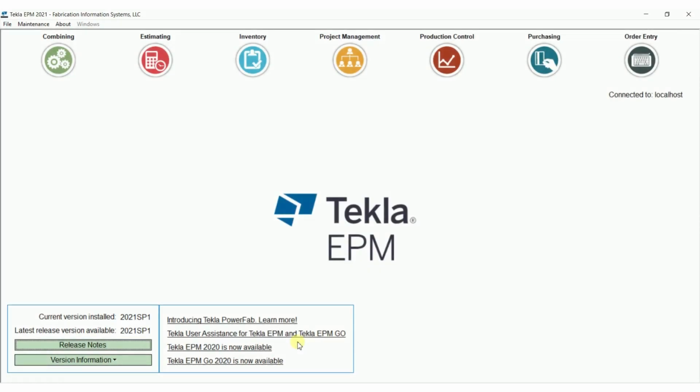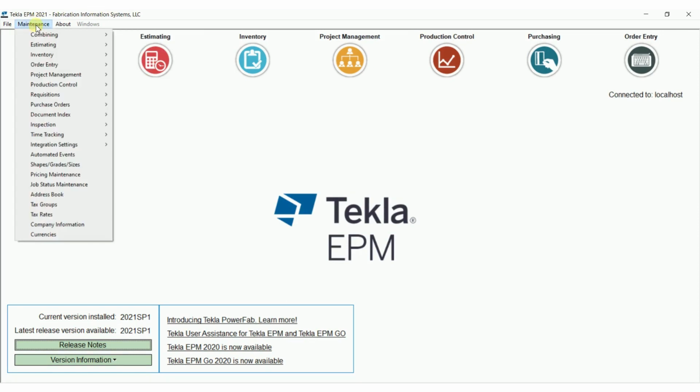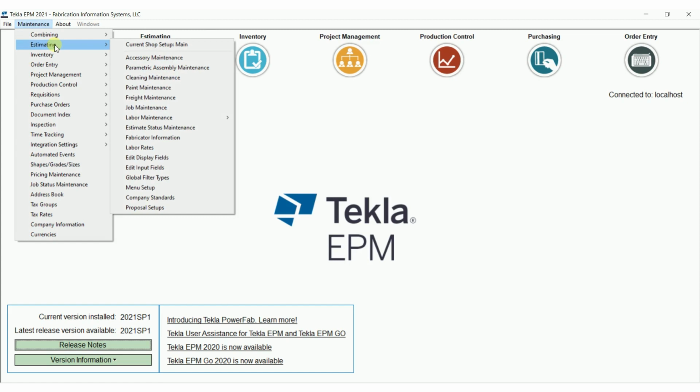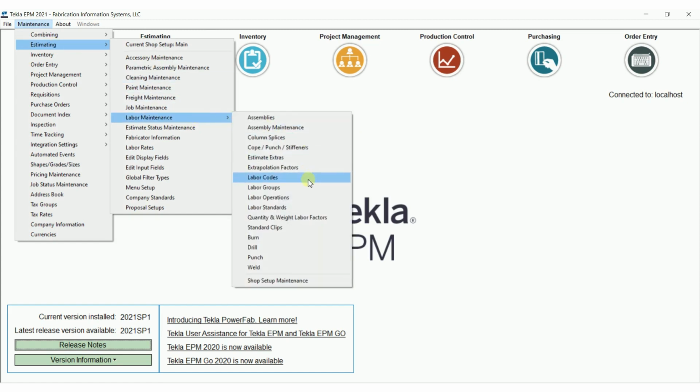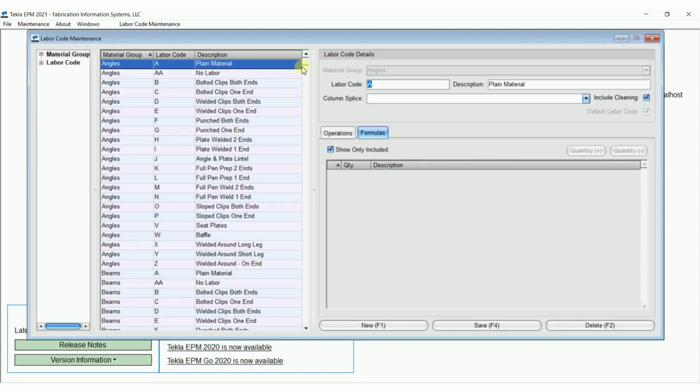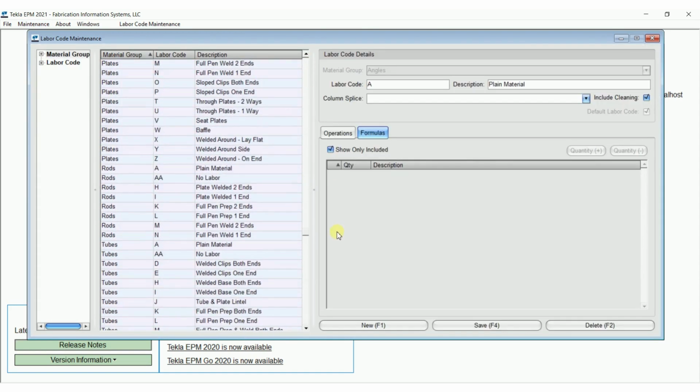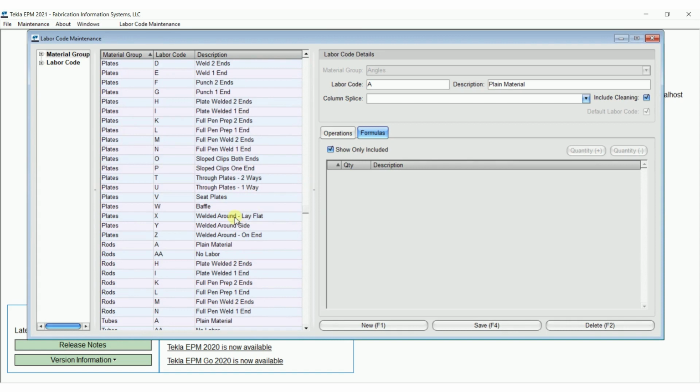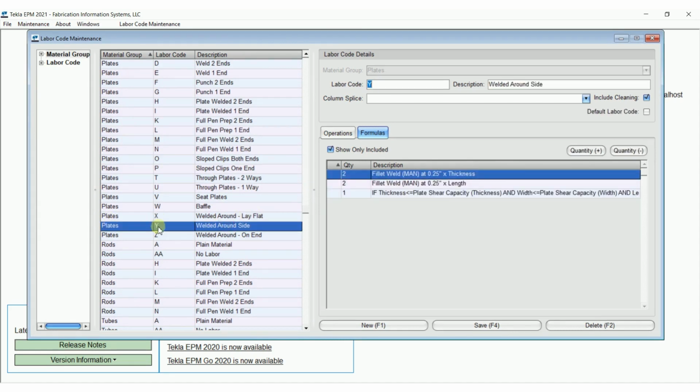To show you several ways of adding a different weld size into a labor code, or at least being able to account for it on your estimate. I get this question pretty often because normally what you see in your labor codes is a 1/4 inch fillet weld. So let's go down to like a plate Y code for welding around the side.